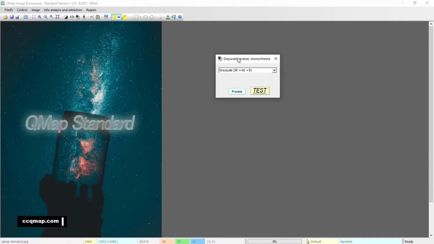QMap Standard offers 4 grayscale settings for different types of images, and each setting has a substantially different effect for different images. So choosing the correct grayscale setting is based on different situations, and the user is to choose the most suitable mode for every occasion. Let's try it out by clicking the drop-down menu from the dialog window.